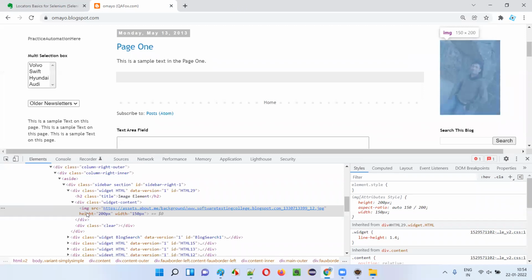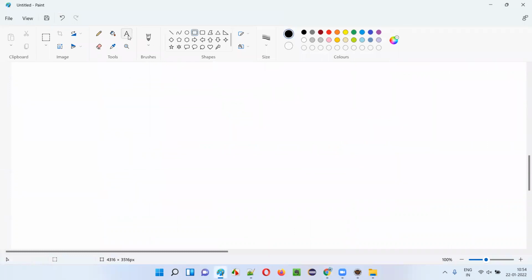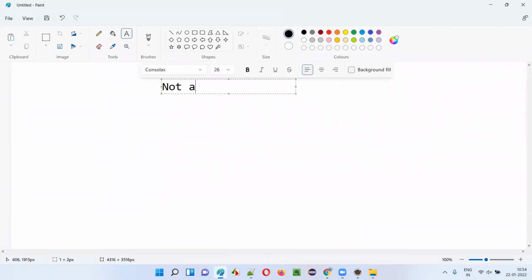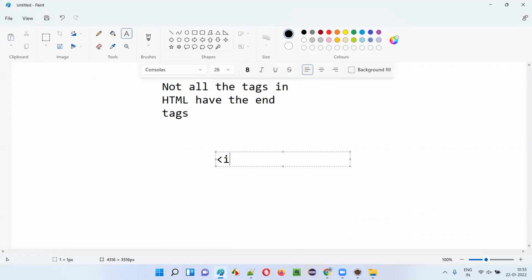And also see, guys, here the img tag is a starting tag. Where is the ending tag of img? It's not there. That means not all tags in HTML have an ending tag. The html tag has an ending tag, the head tag has an ending tag, the body tag has an ending tag, the title tag has an ending tag, paragraph tags have ending tags, but the img tag doesn't have an ending tag. This is a self-closing tag.